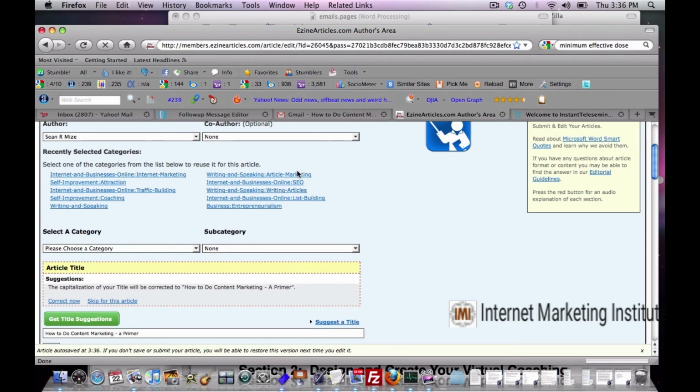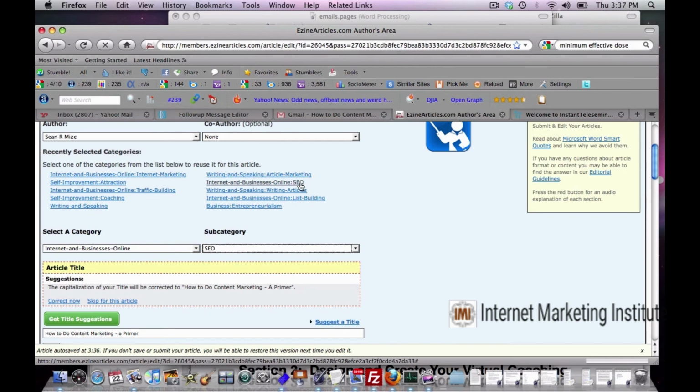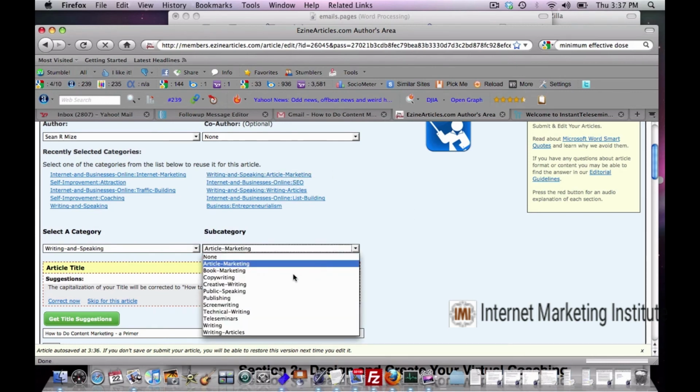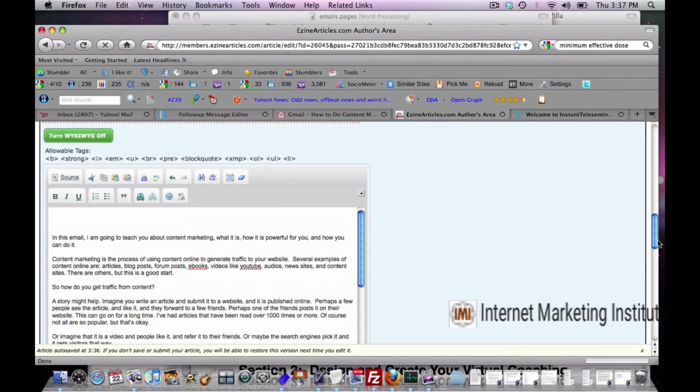It's about content marketing. I don't even think they have a content marketing section. I don't think it's under writing and speaking, but let's find out. Yeah, I don't see anything for content marketing, so I could put it in article marketing, or I could put it in SEO. I'm going to put it in SEO. If they don't like it, they'll change it.